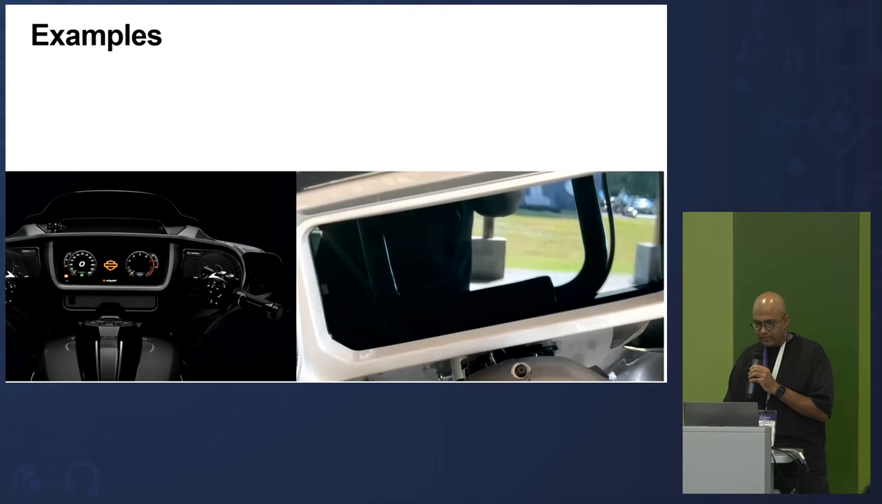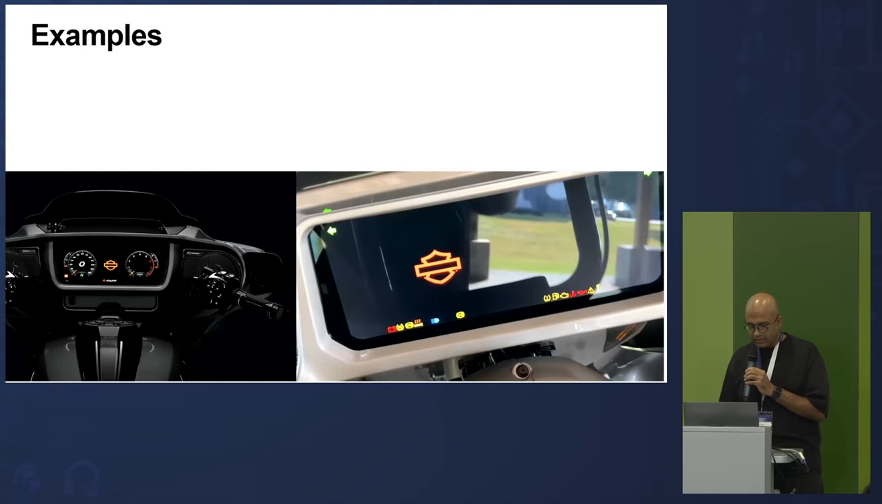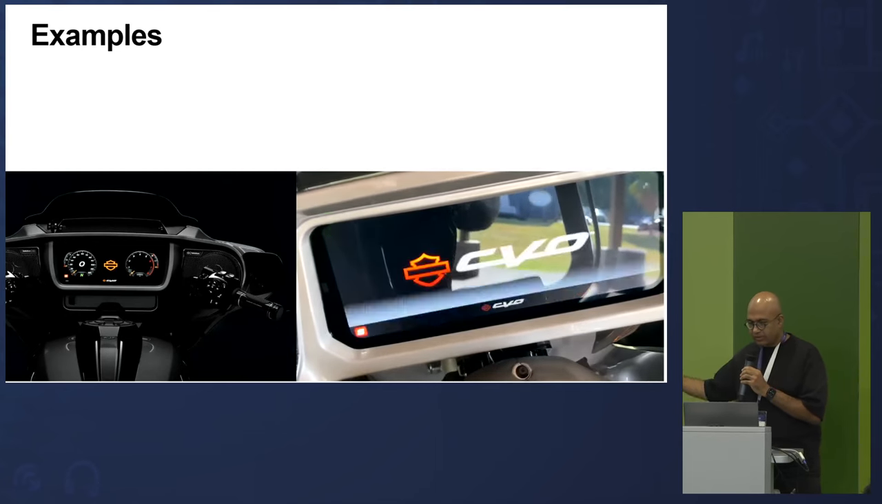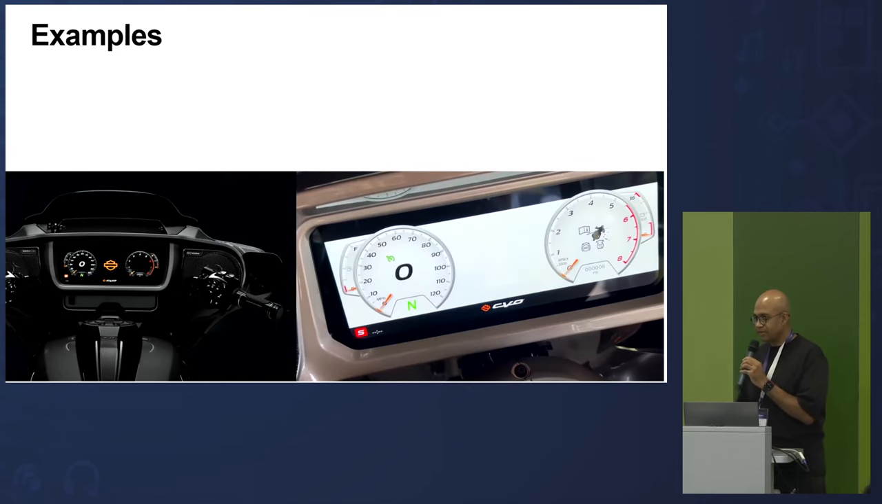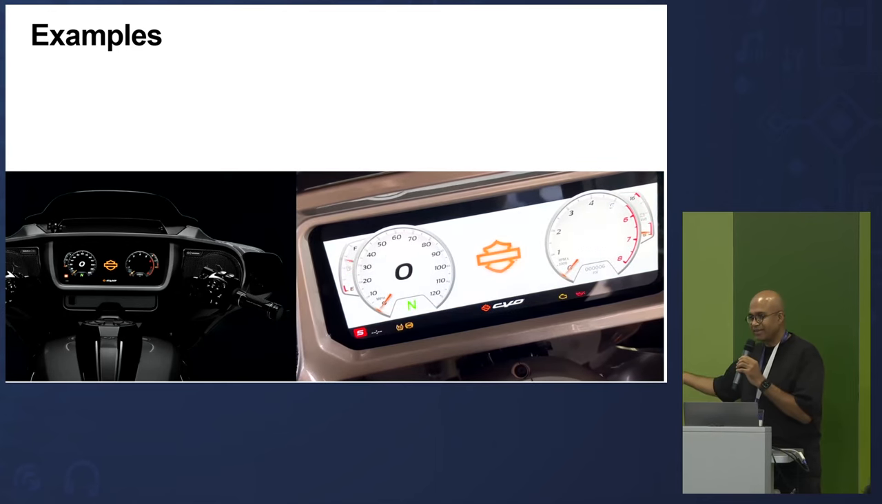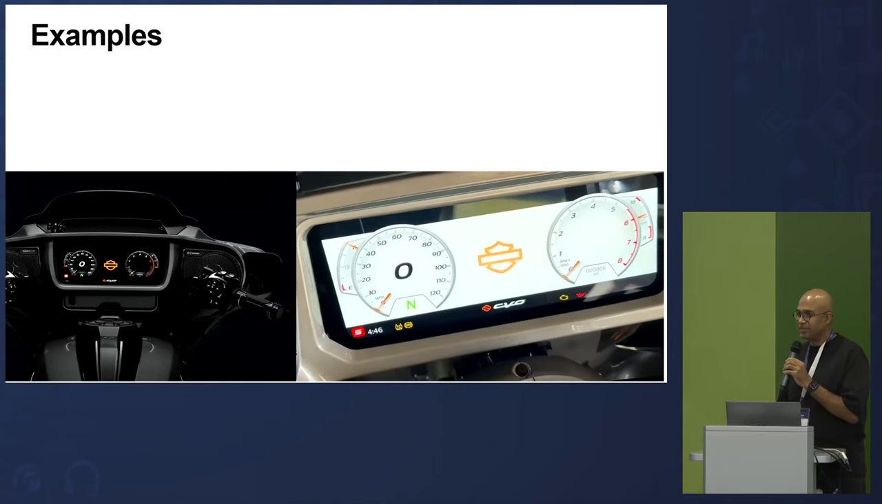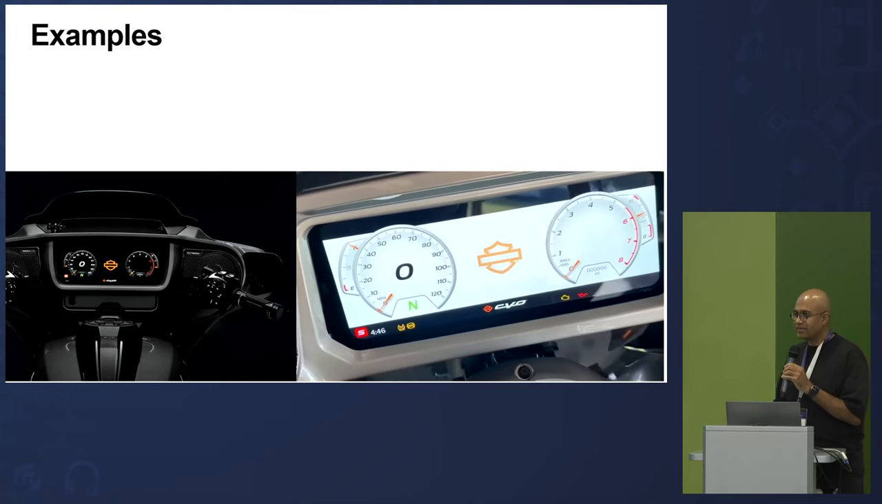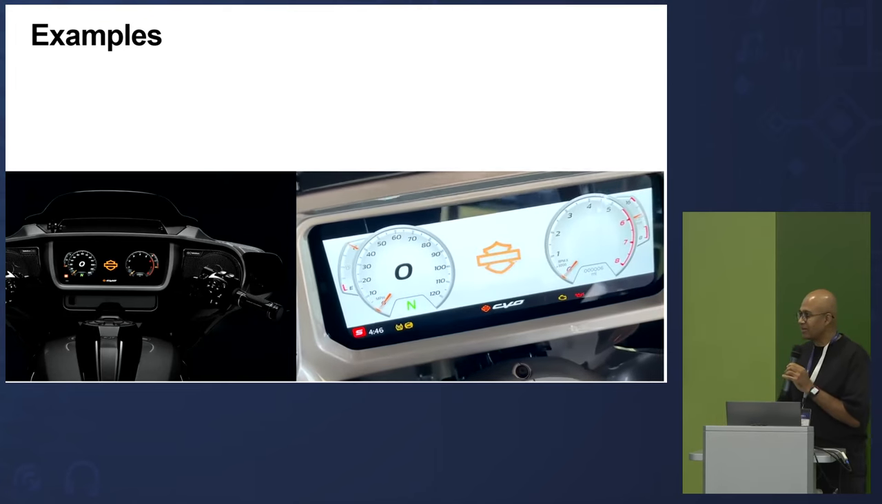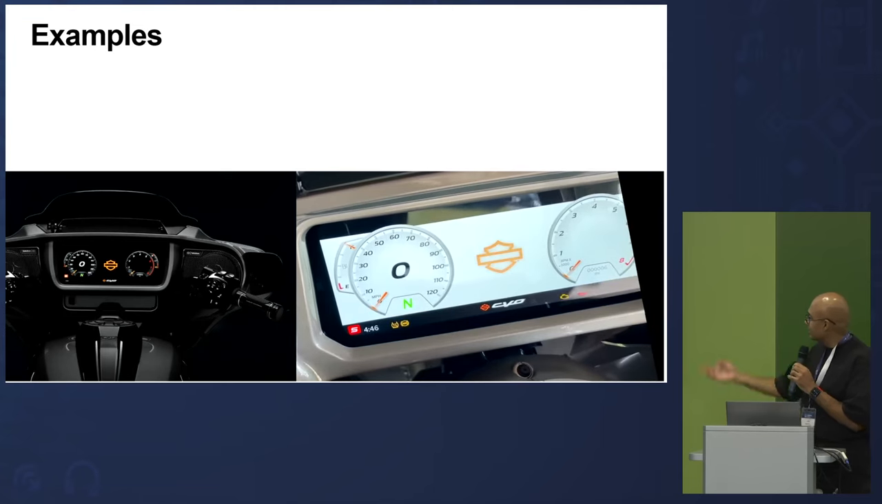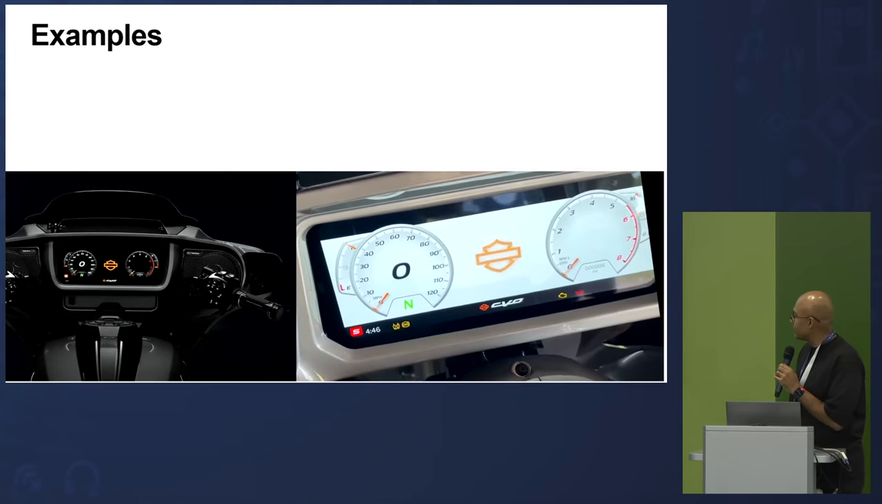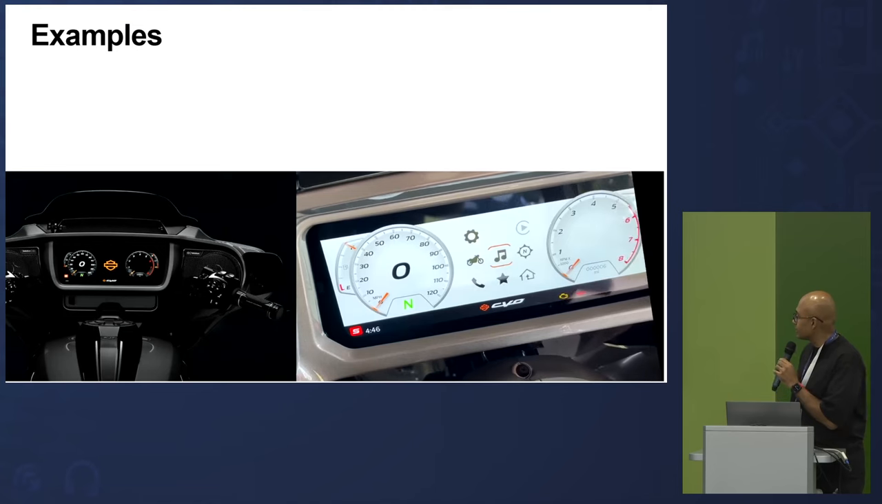One last example, and then I'll let Colin show you everything with Godot. So this is actually a production version of something that was done in Godot and it's right now in production. This is a Harley-Davidson bike. It has a 10.3 inch screen, two gauges, an infotainment system all combined. And you'll see this demo running in Godot as well.